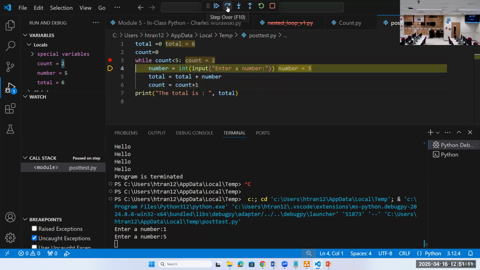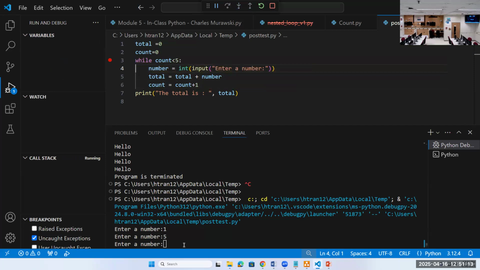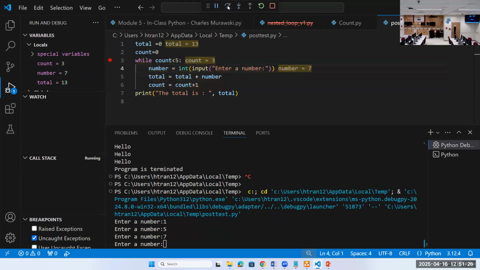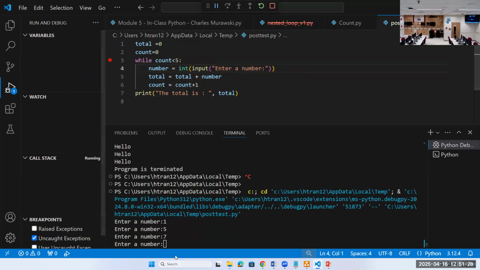Now, if I have a new number here, number 7, what do you think? What is the total now? 13. Now you add it up. You have the 6 now, you add it to 7, you have 13 now. Right? That's why you see you have 13 now.